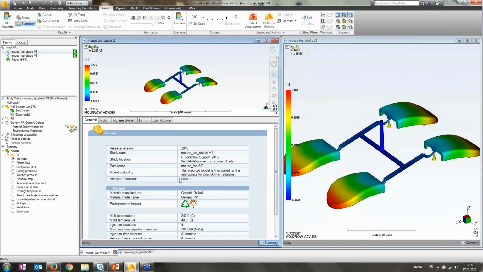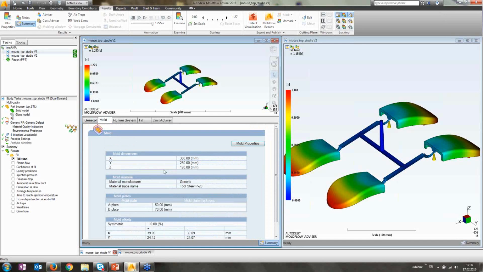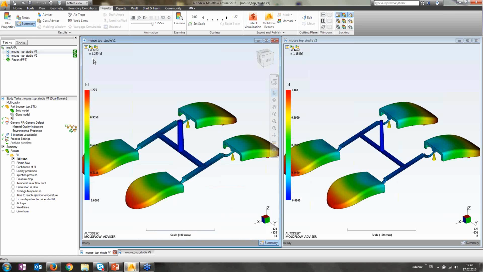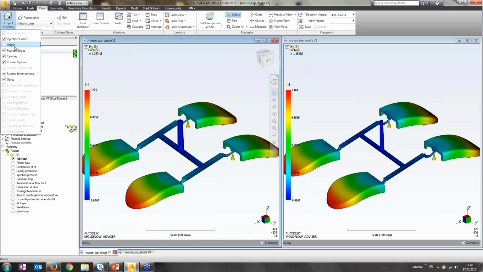So here in the general tab of the summary, we have the name of the geometric model we introduced, the level of accuracy for the mesh, and the material we selected, in this case the default polypropylene. As this is multi-cavity, I selected the dimensions. I just switched off the visibility of my plates, but they are there, so we could switch it on in view object.